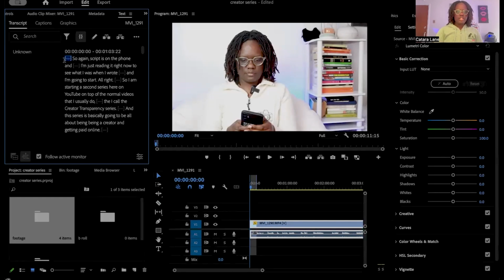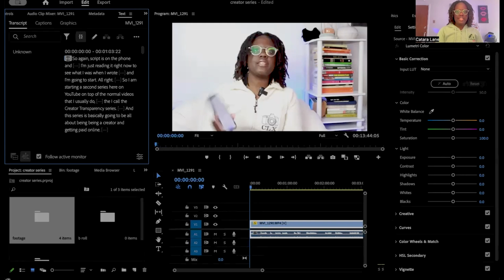So if you see these three little dots right here, these are actually spaces where you are not talking. So you can just click that and then delete it and it automatically edits the video for you. It usually is a very precise cut. It won't cut it off in the middle of you talking or anything like that. Usually, I want to say 99% of the time it works.